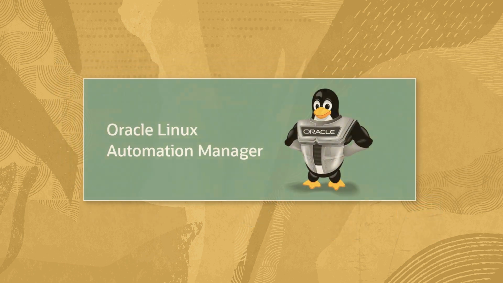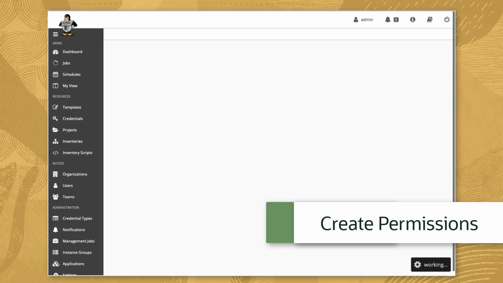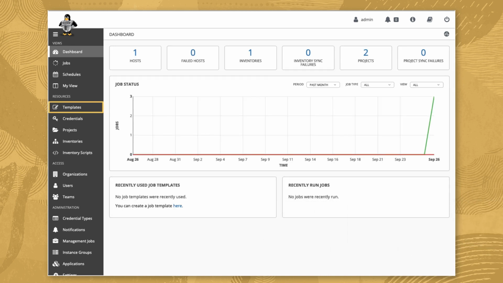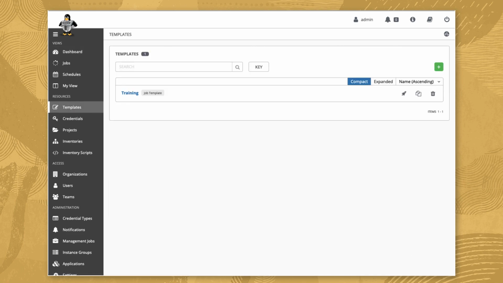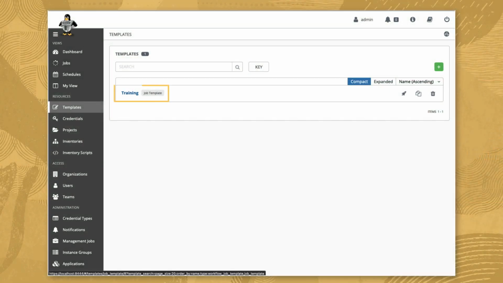So how about a bit of practice? We need to grant the engineering team access to the training job template. Start by opening the job template by navigating under Resources and clicking Templates. A summary displays any existing job or workflow templates. For more details on job templates, check out our video Creating Job Templates in Oracle Linux Automation Manager. Click the Training Job Template.